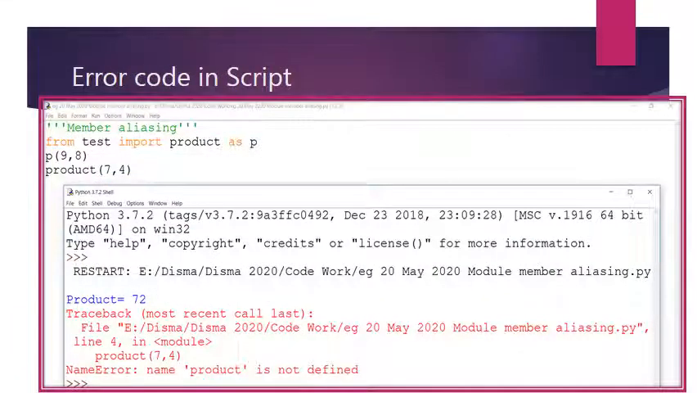In this member aliasing program, if we try to call the member name product itself instead of P, it will give you an error because we have already given an alternative name for product as P. So P within brackets values will work without any error. But if you again use product within brackets values, it will report an error. So avoid such situations. Only if it is necessary should we do aliasing. Otherwise, please avoid this.